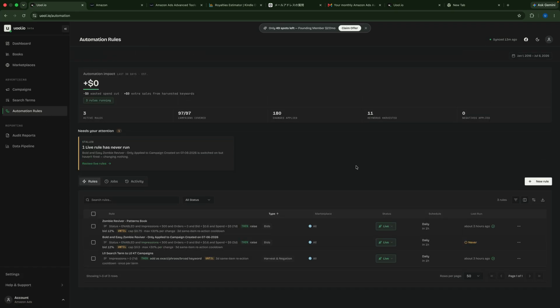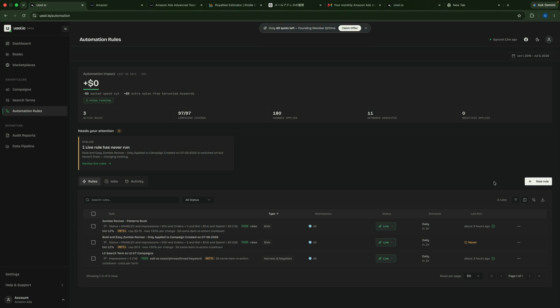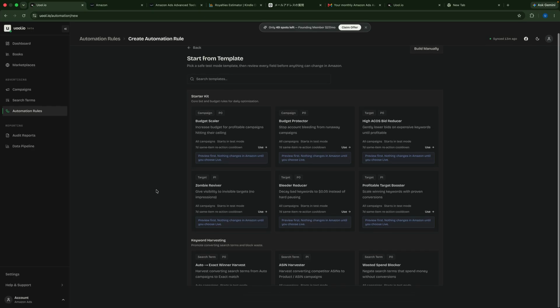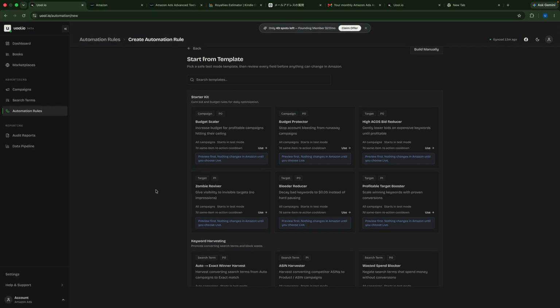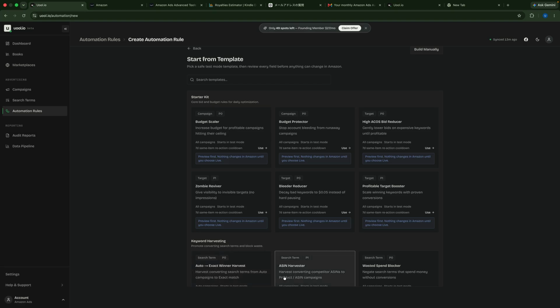All right, this is the bid adjustment rule. So right now I want to create another rule. This rule is going to be the harvest rule. So I'm going to create a new rule. Let me start with the template, and I can go to this one. Okay, auto campaign to winner.